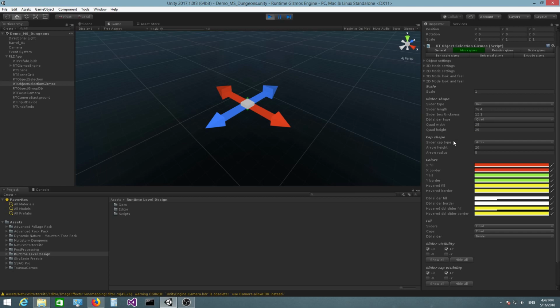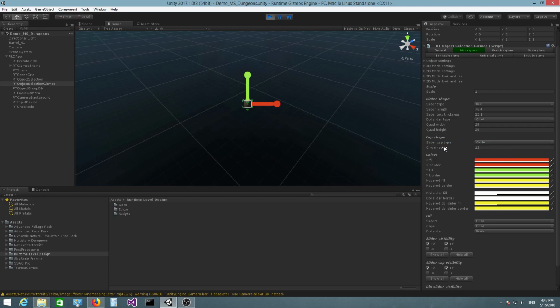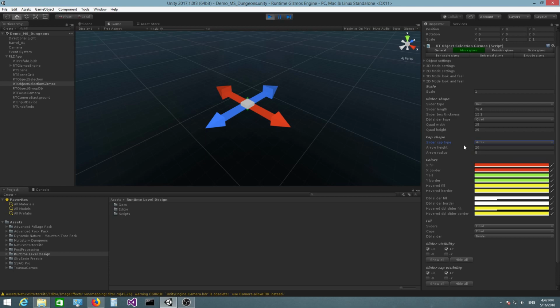You have the cap shape, which can be arrow, circle, or quad. This is quad, this is circle. Let's change the radius of the circle, something like this, right? And we have, of course, arrow, which is the default.